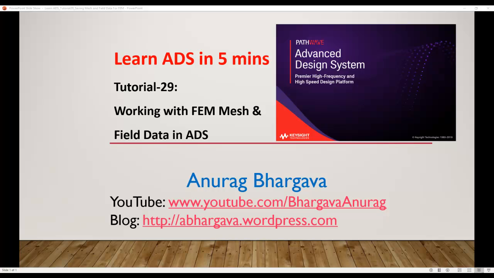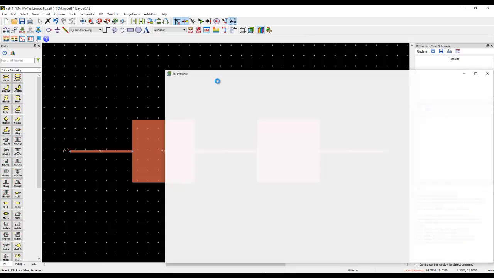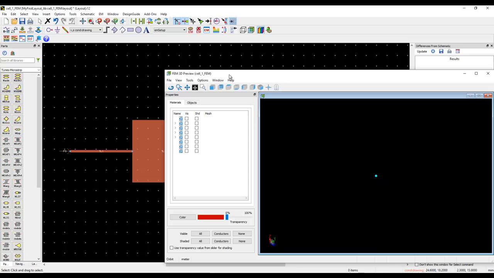This is Tutorial 29. In this tutorial, we will learn how to work with FEM Mesh and Field data in ADS to get very useful information. So remember in the last tutorial video, we performed an FEM simulation on this filter and we saved the field data. In order to look at the field data and the mesh details, we can click on the visualization icon here and it will open up a field visualization window.